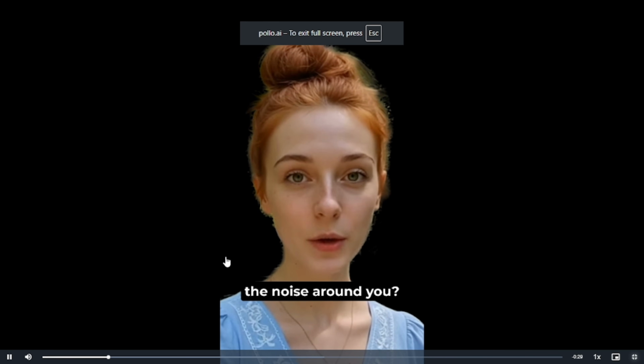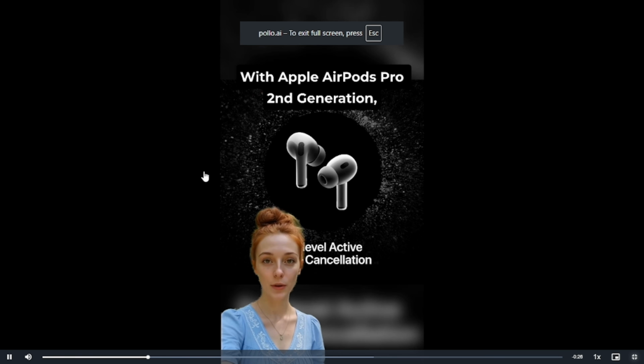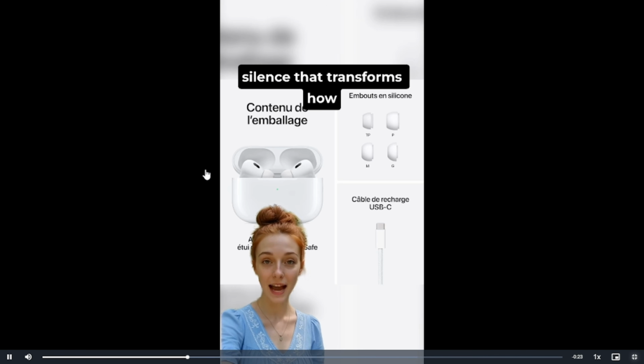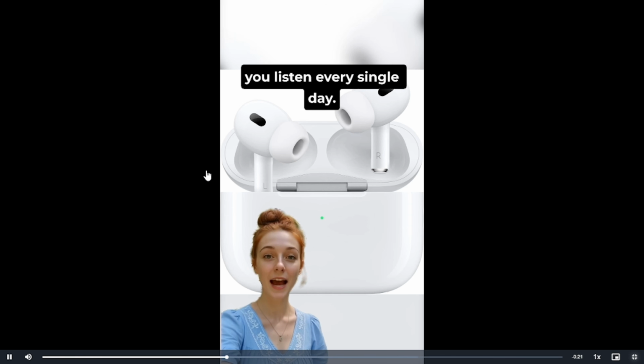All the noise around you. With Apple AirPods Pro 2nd generation, you experience immersive silence that transforms how you listen every single day.